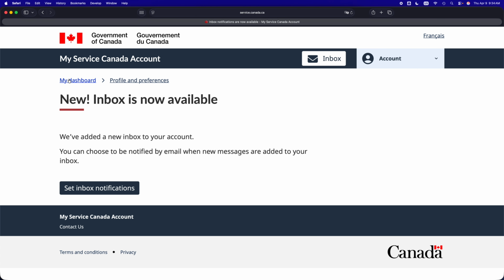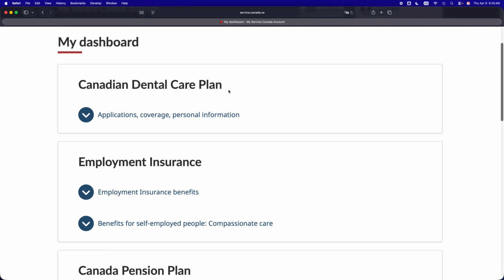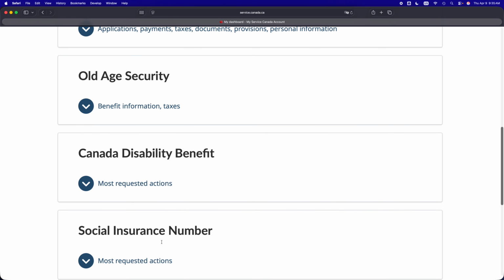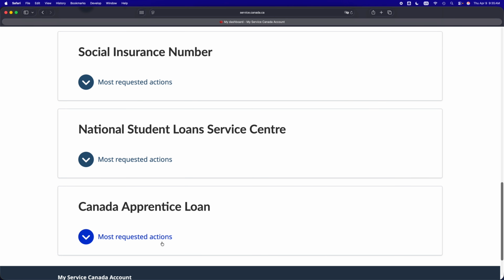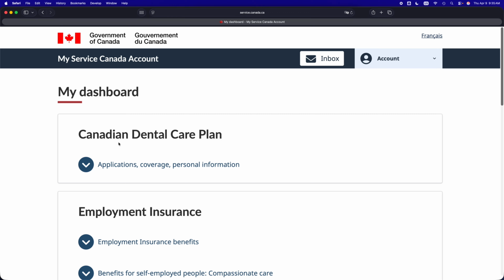So we're gonna go into my dashboard. So that's gonna be on the top left-hand side. And under my dashboard, we're gonna see this Canadian dental plan. So that's what we're looking for. There's employment insurance here as well. Canadian pension plan, old age security, there's disability, social insurance, and National Student Loan Center, plus Canada Apprentice Loan. Anyways, what we're looking for is the very first one, which is here. So we're going to go into applications and so on.